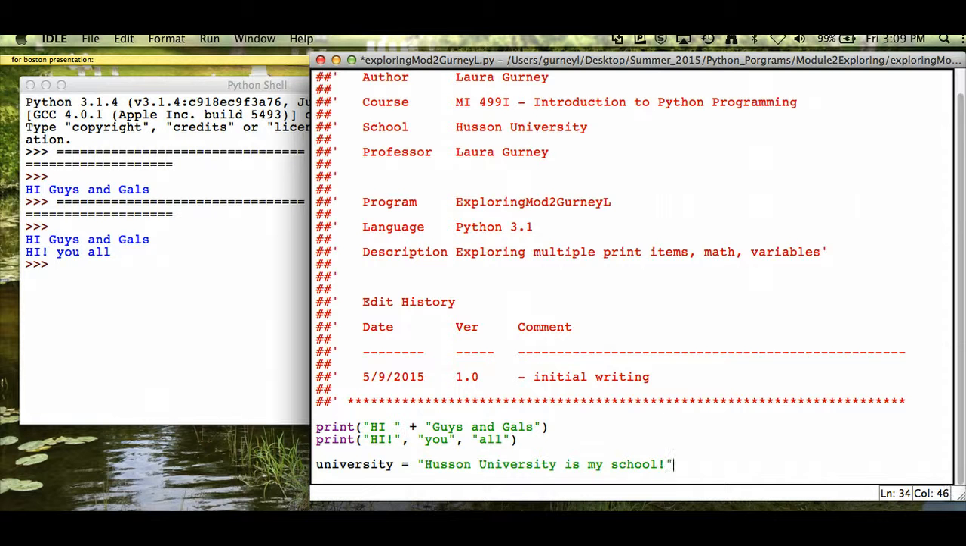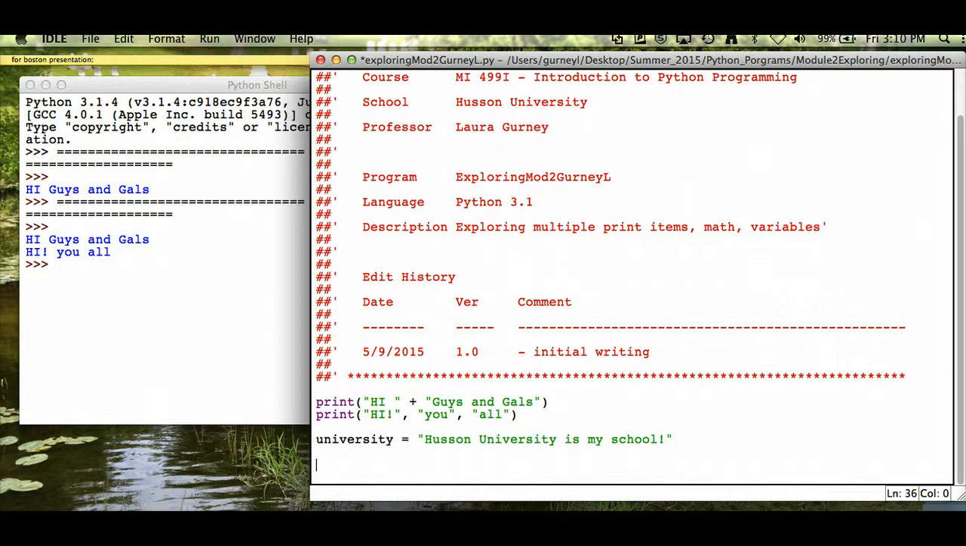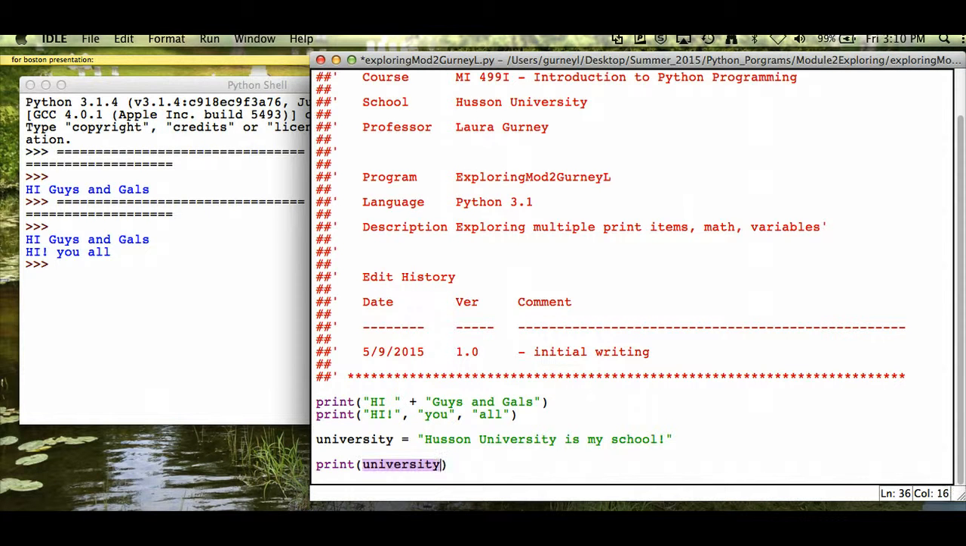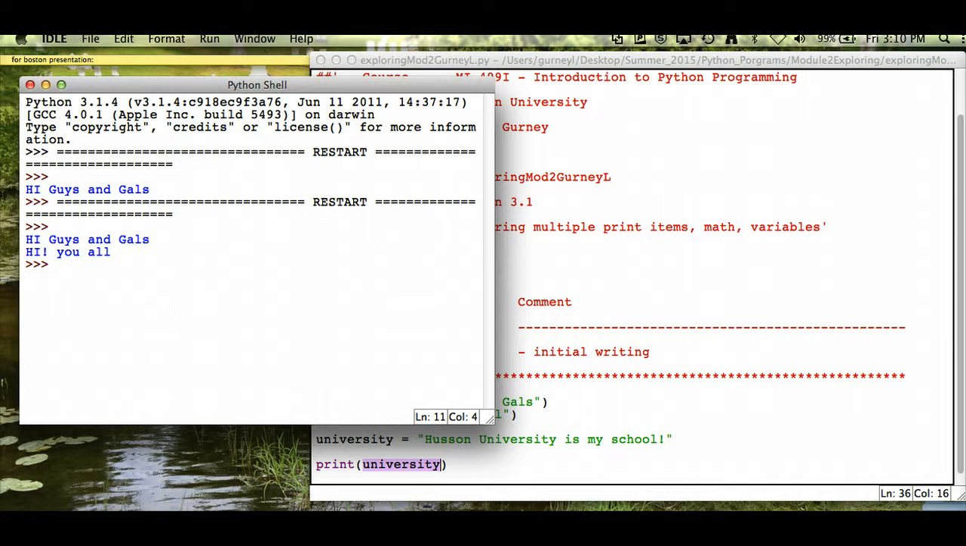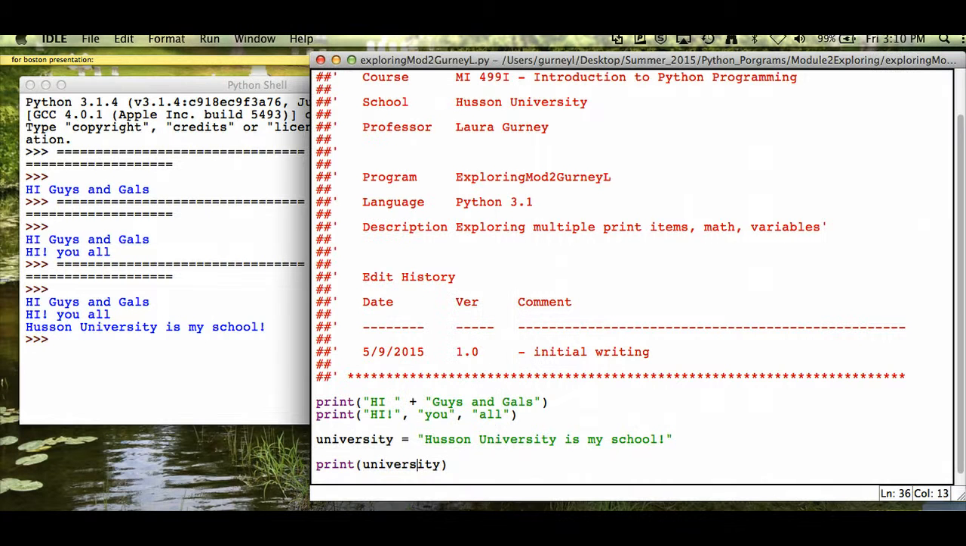exclamation point, and quotes. Life is good. There, we've declared a variable called university. That is the name of the variable. We've given it a value, which is Husson University is my school. And now I can call that later and say print university. And I've got university there. I should be able to save and run, and it prints Husson University is my school. That's a lot shorter than writing quotes, Husson University is my school, exclamation point, quotes, every time I want this.